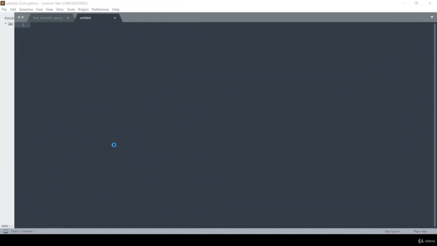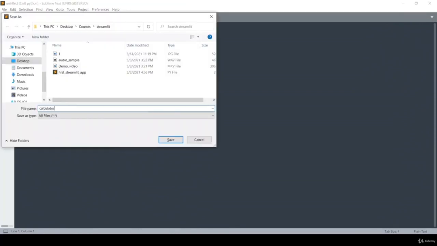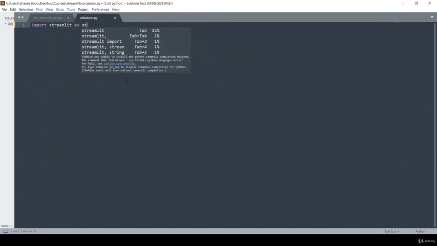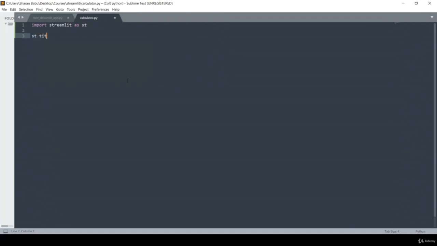So let me create a new file. Let's call it calculator.py. Remember the directory in which you're storing it. Import streamlit as st. st.title, My Calculator. This is going to be a simple app, but yet shows you how you can use Streamlit for a real life application.